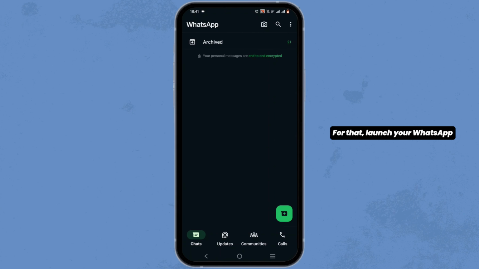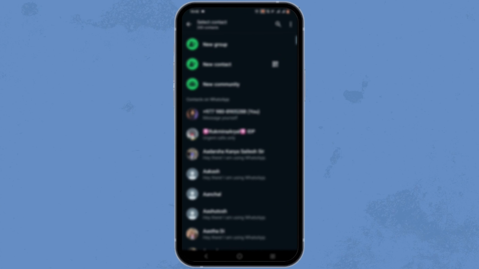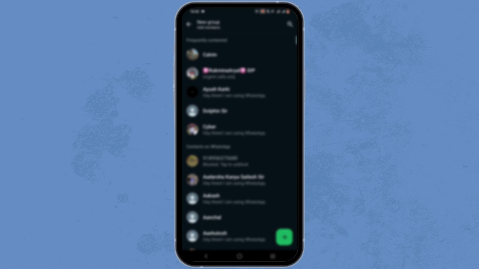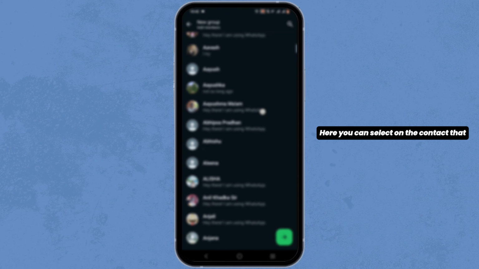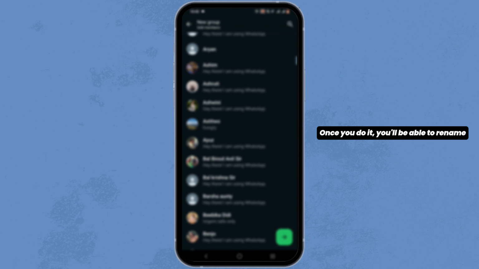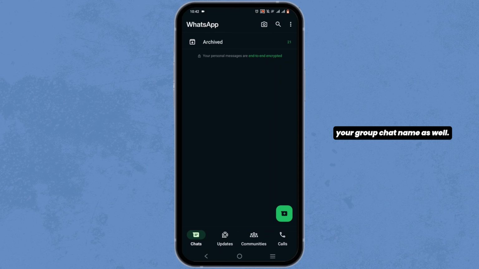For that, launch your WhatsApp application in your device, then tap on this plus sign icon right here. Then you can select the option of new group. Here you can select the contacts that you wish to add as your new group members. Once you do it, you'll be able to rename your group chat name as well.